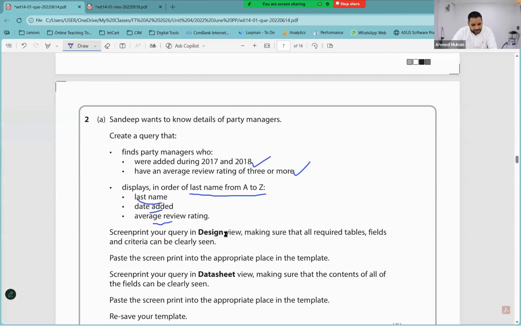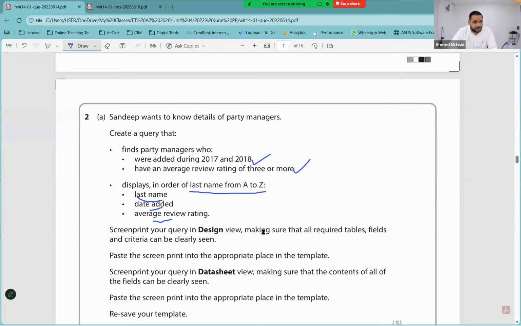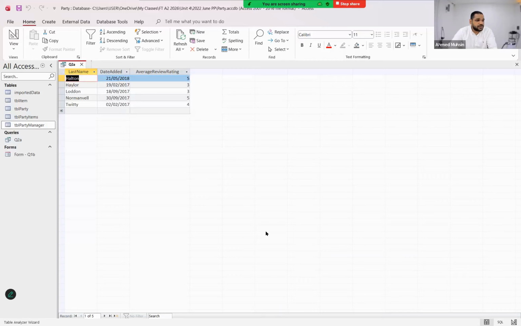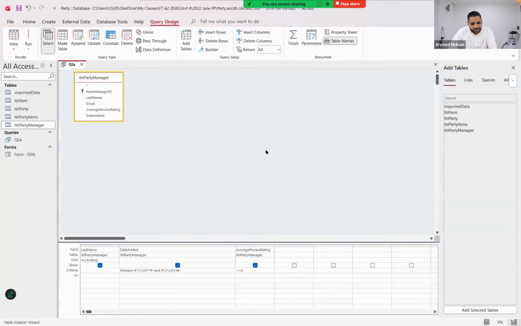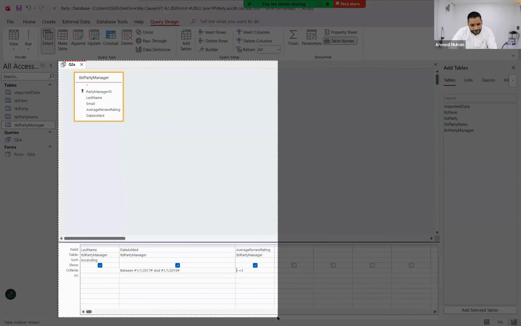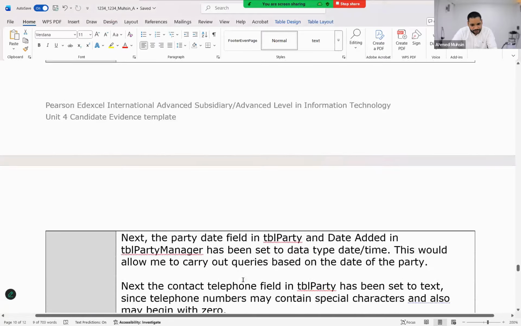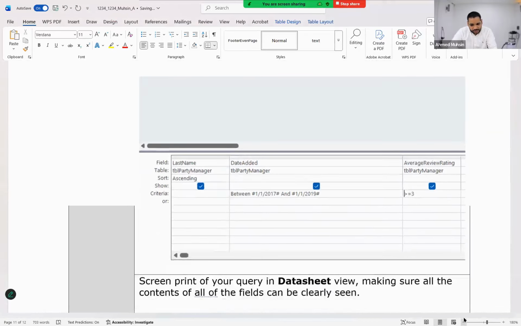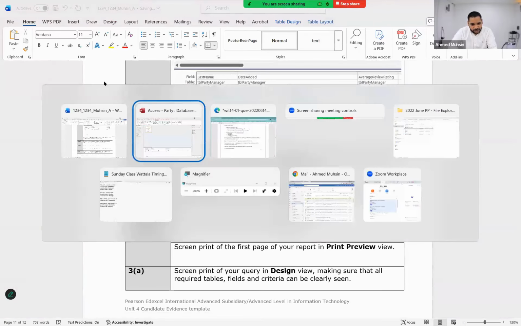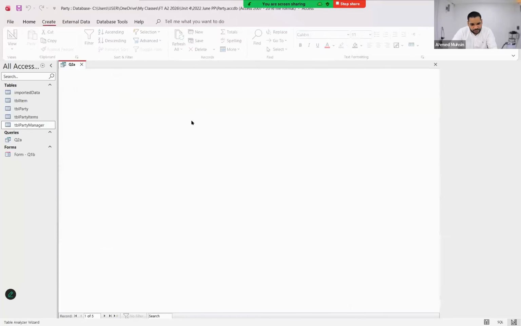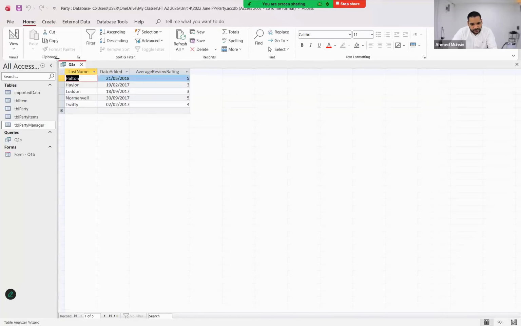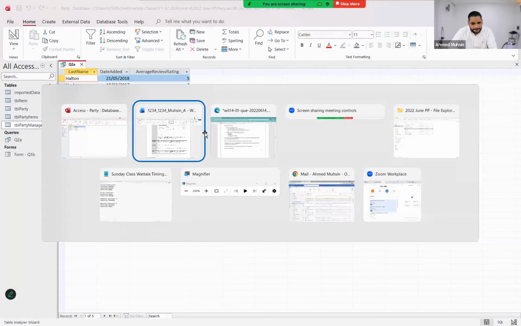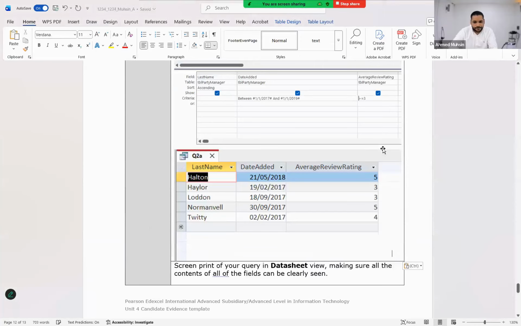Then the examiner says screenshot in design view, screenshot in data sheet view. Should I repeat for anyone? Sandaru? Ikram? Design view screenshot. Windows Shift S from top to bottom. Then data sheet view also screenshot. Top to bottom. Screenshot of data sheet view.